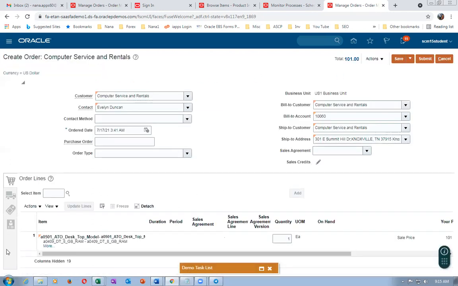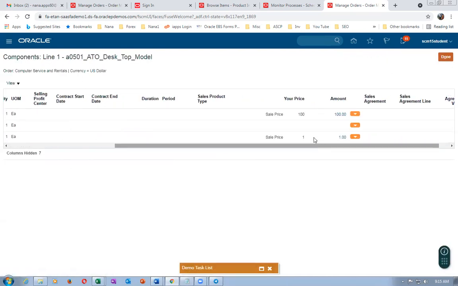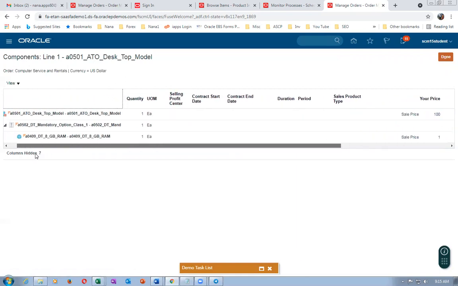You can now see at the bottom that this is selected. Click on more. It will show you the details, including the prices. See, the model's price is one, and the component's price is one. The option class will not have any price at all.